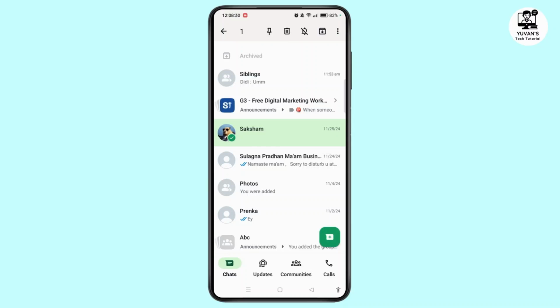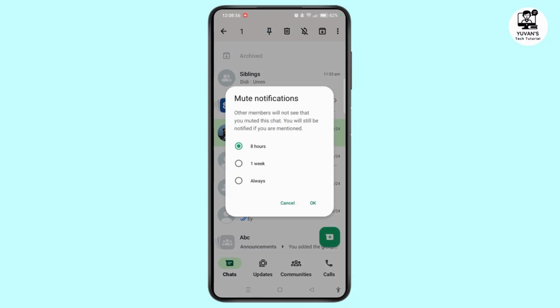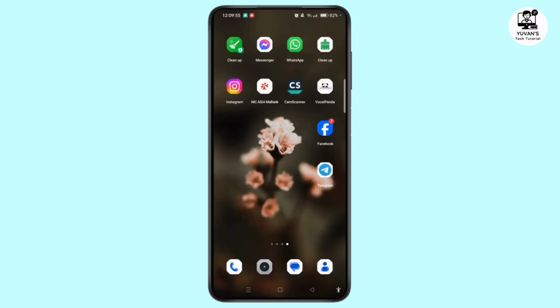Now tap on the mute icon at the top right corner of the screen, next to the trash icon. Here, you can simply select the time duration, 8 hours, 1 week or always, and tap the OK button. Further, in order to disable WhatsApp calls for everyone, tap and hold WhatsApp.